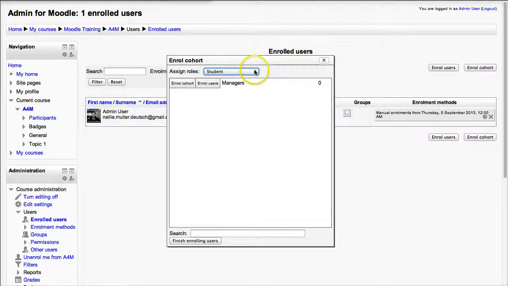All right, so you notice here that it's called the managers, but the default was students, so I'm going to change it to manager. I want to give everybody manager rights. And notice here that I can enroll the cohort, and they're called managers, and the role will be managers. So you can decide on the role.